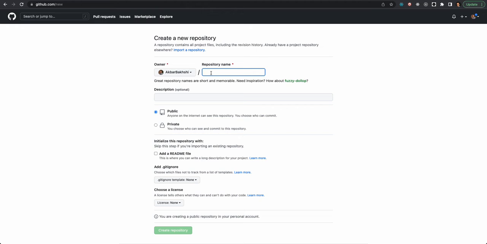Now you can give whatever name you want to this repository name. This is obviously your portfolio, so it makes sense to do My Portfolio. And then you can add a description here. This is optional. You can say, hey, this is the portfolio that I made for myself, whatever.